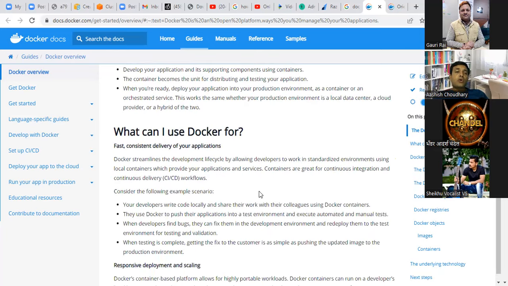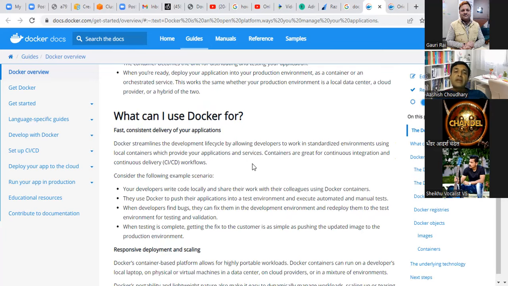What can I use Docker for, right? Fast, consistent delivery of your application. Docker streamlines the development lifecycle by allowing developers to work in a standardized environment, using local containers which provide your application and services. Containers are great for continuous integration and continuous delivery. So basically now everybody knows that, right? I hope you are aware of Jenkins.